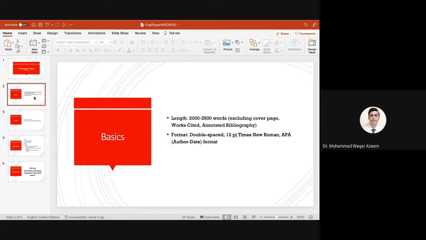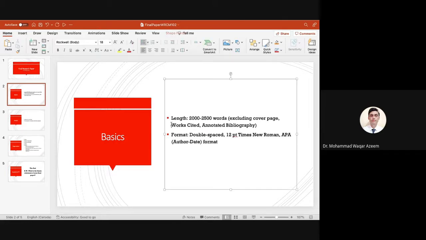Now, for works cited and annotated bibliography, works cited are actually references, all right? And the annotated bibliography could be the same annotated bibliography you have already submitted to me. But if you make any changes in the list of resources that you used for your final paper, you should reflect that change in the bibliography that you submit with the final paper.